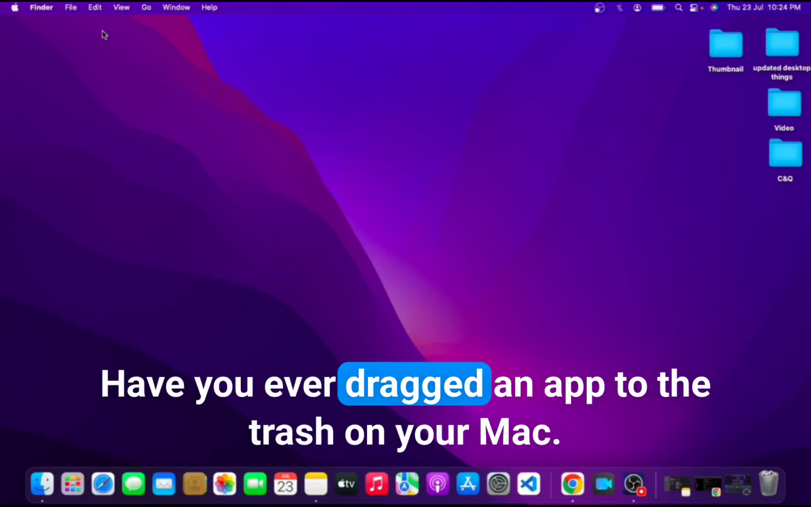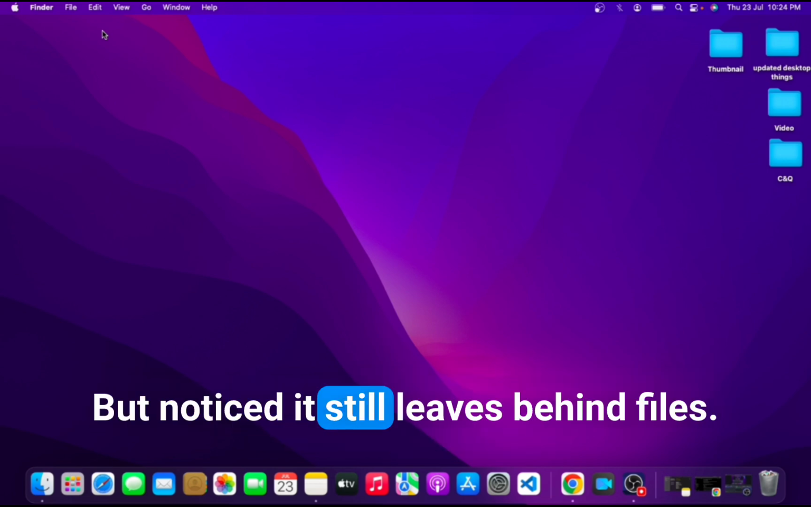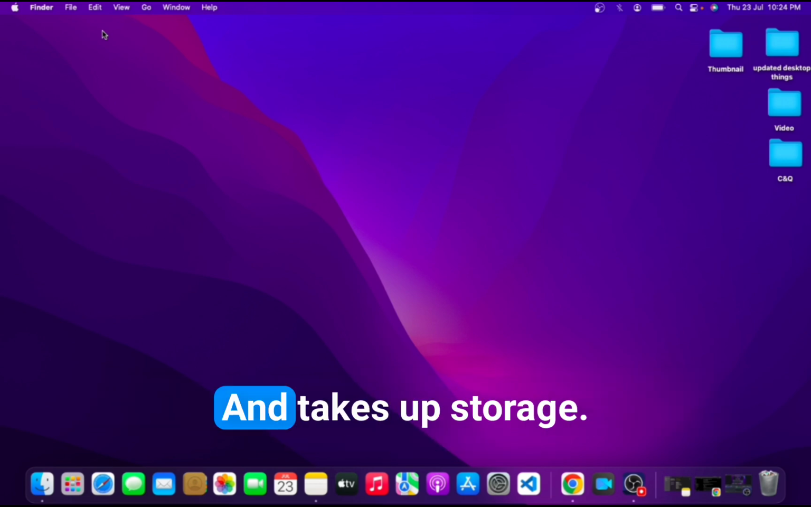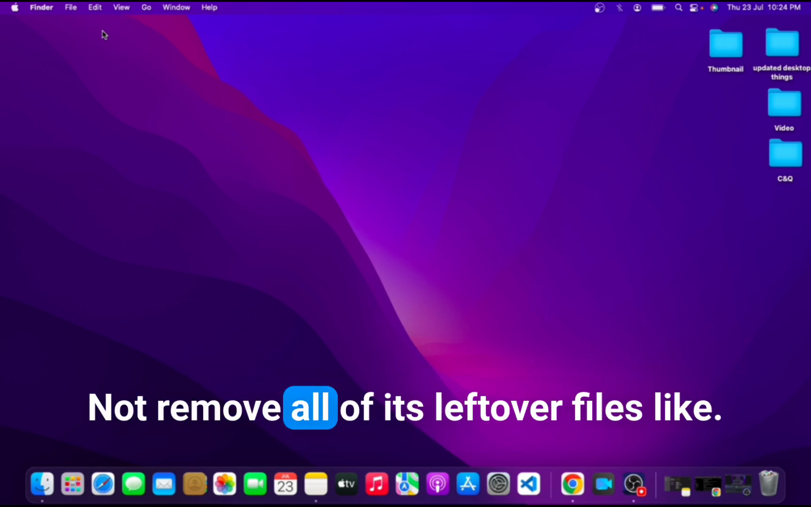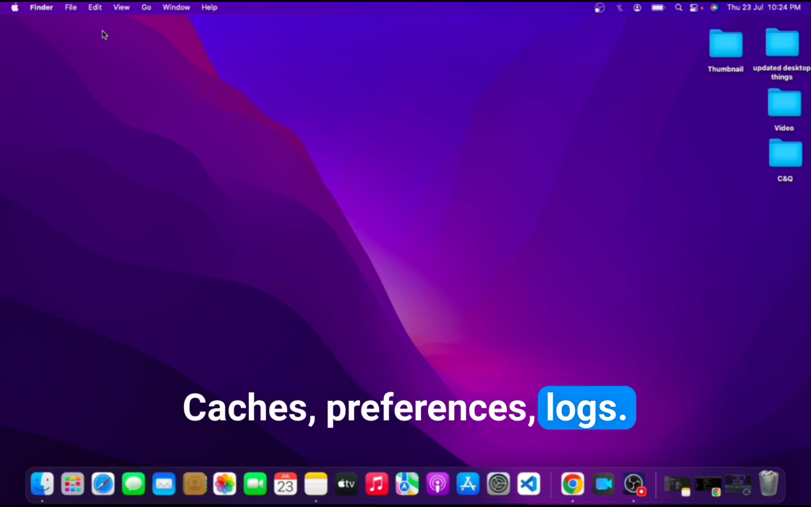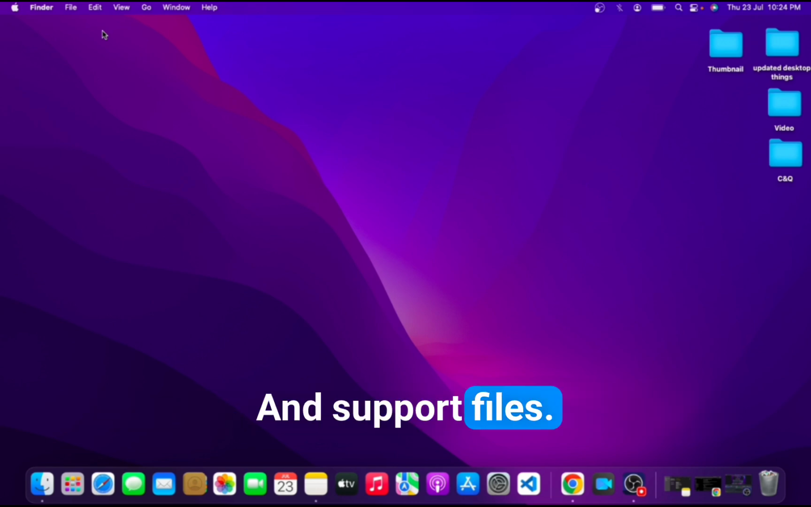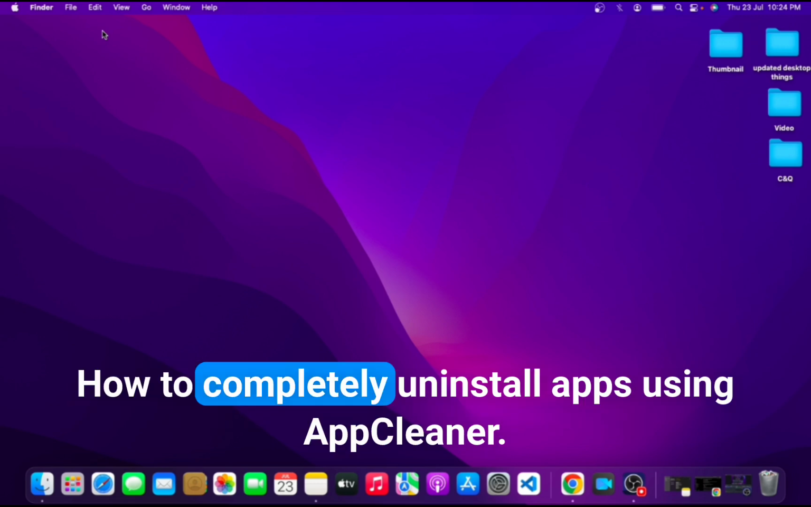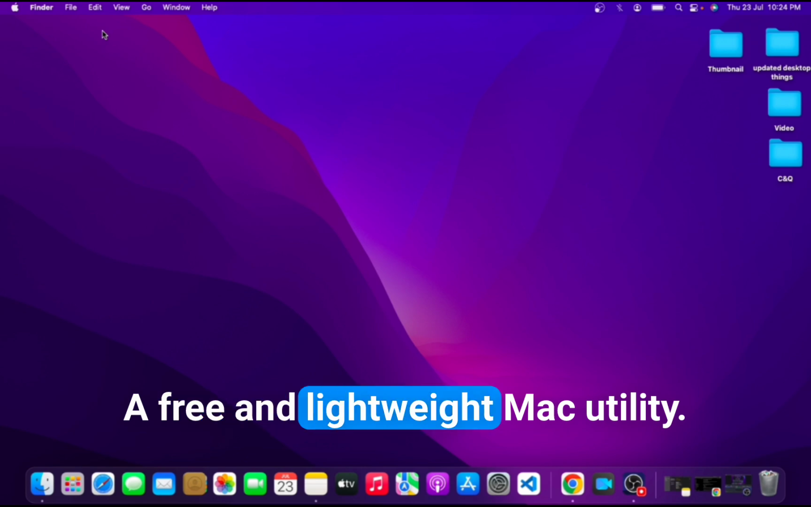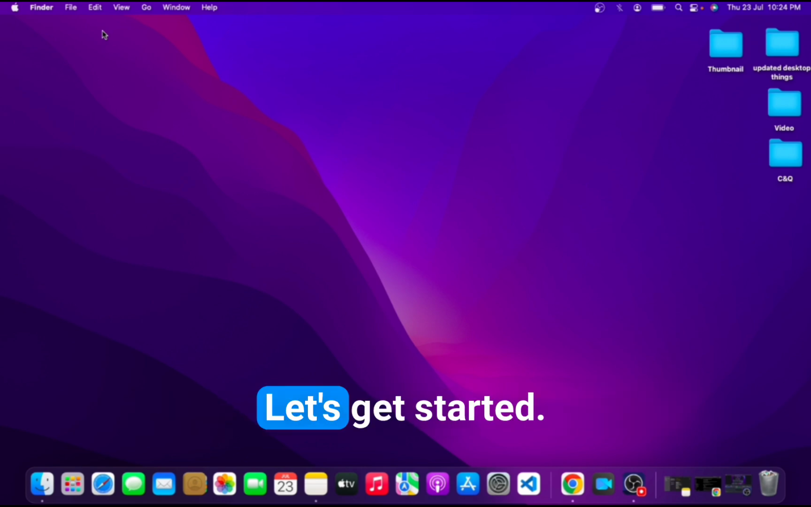Have you ever dragged an app to the trash on your Mac but noticed it still leaves behind files and takes up storage? That's because deleting an app normally does not remove all of its leftover files like caches, preferences, logs and support files. In this video, I will show you how to completely uninstall apps using AppCleaner, a free and lightweight Mac utility. Let's get started.